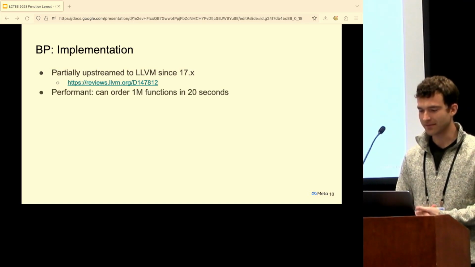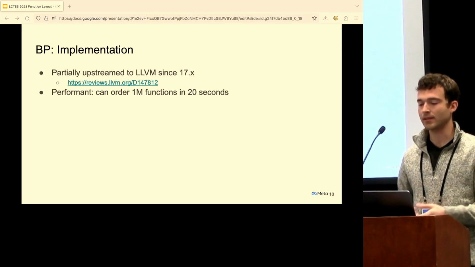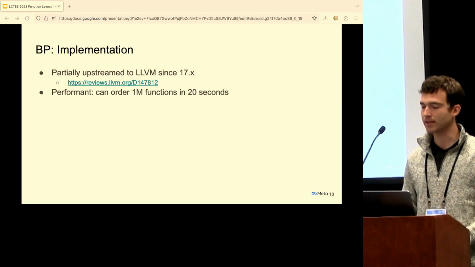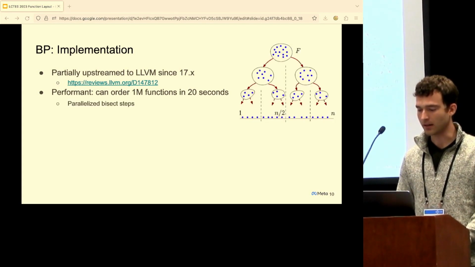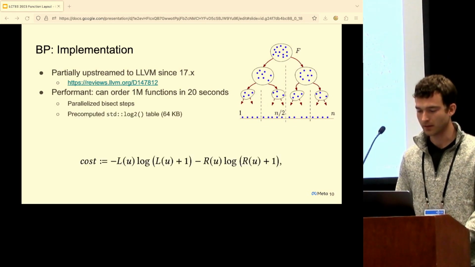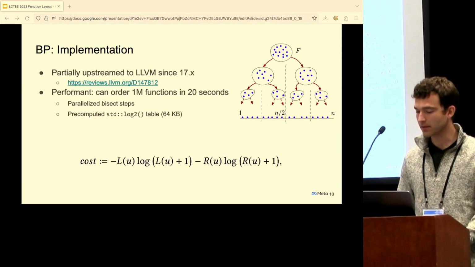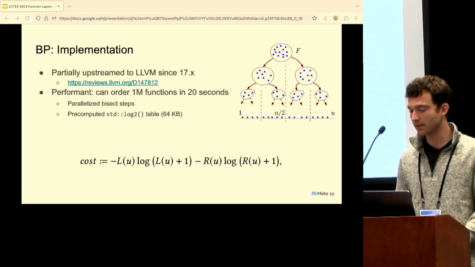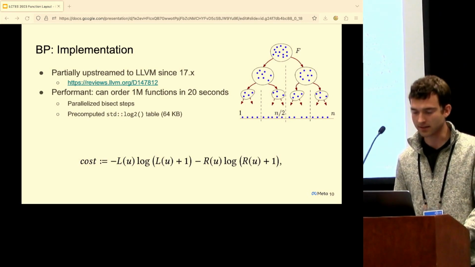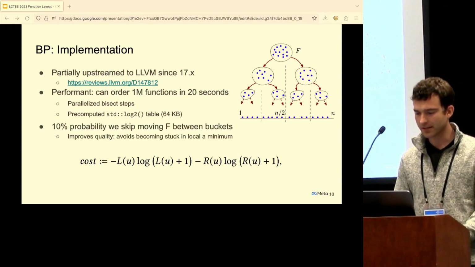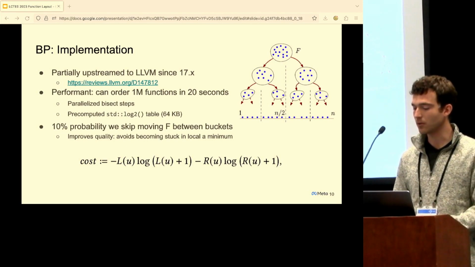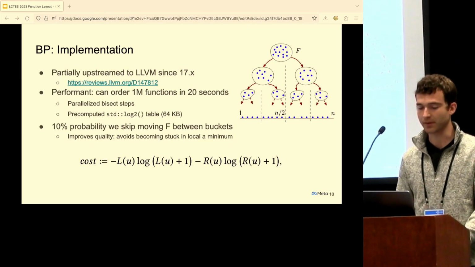The algorithm is very fast. In one of our largest scenarios, we order 1 million functions in about 20 seconds, which is more than fast enough for us. And the speedup comes from a few things. First, each bisect step can be run independently, so we run them on different threads. And since our cost function uses logs, we can pre-compute a 64 kilobyte log table, which is small enough to fit in the cache, and that gives us more speedup. Another interesting note is that throughout the algorithm, when we decide to move a function between buckets, there is a small chance that we don't move it. And this actually does improve the quality of our function order.